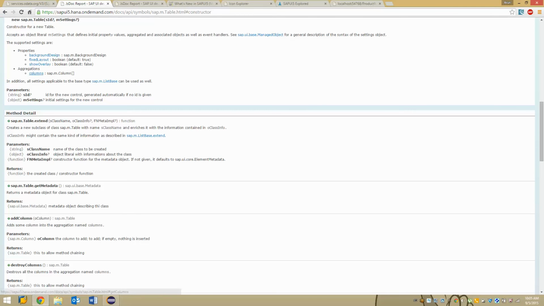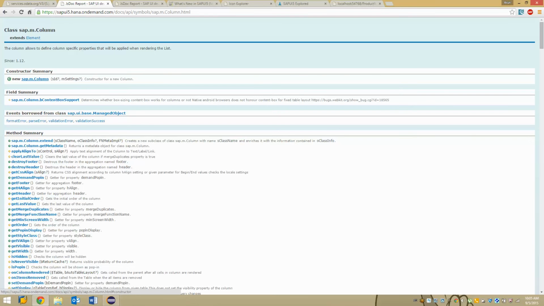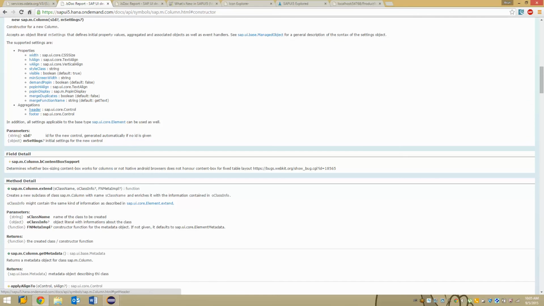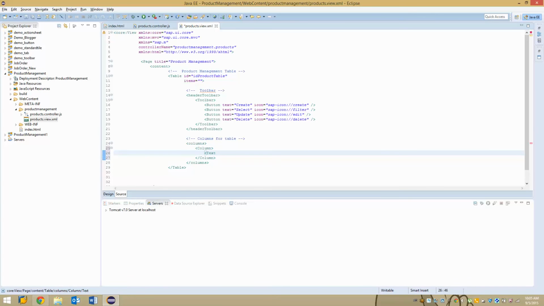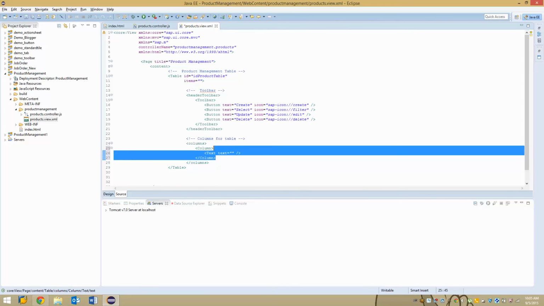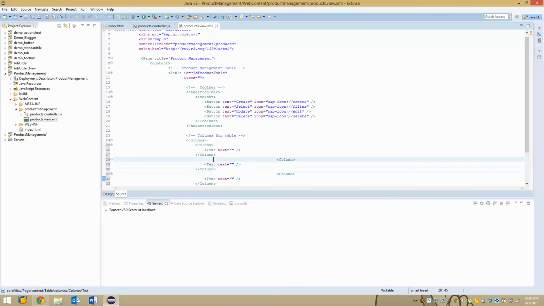So this columns aggregation, you can see that it's of type sap.m.column, and I'm just going to create a column inside which I'm going to place the text equal to, let's say, one column, two column, and three columns.